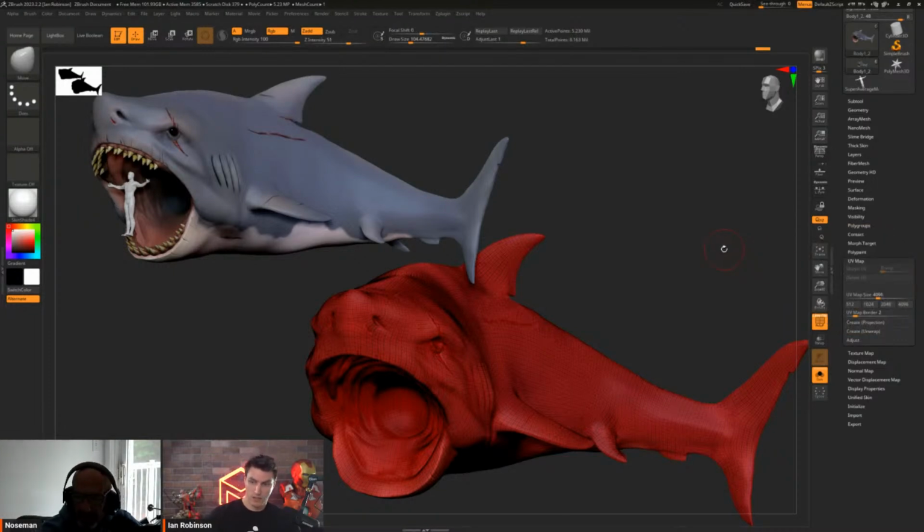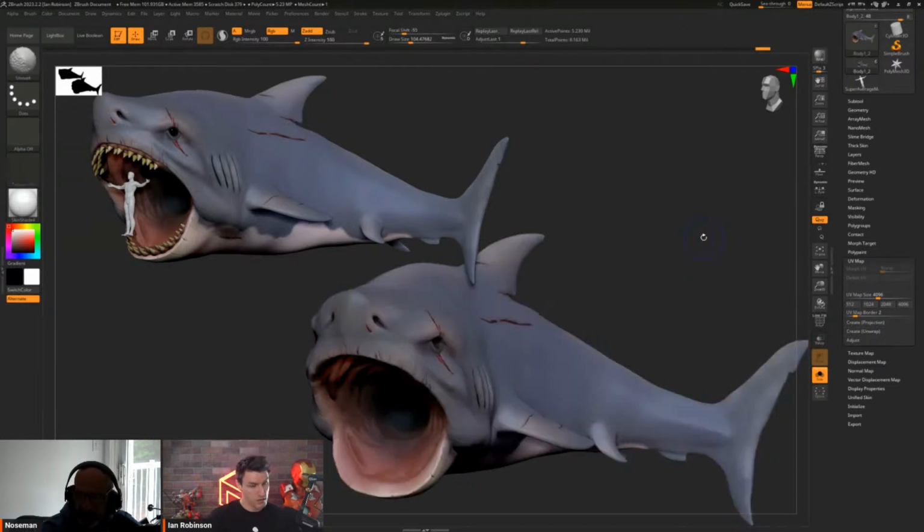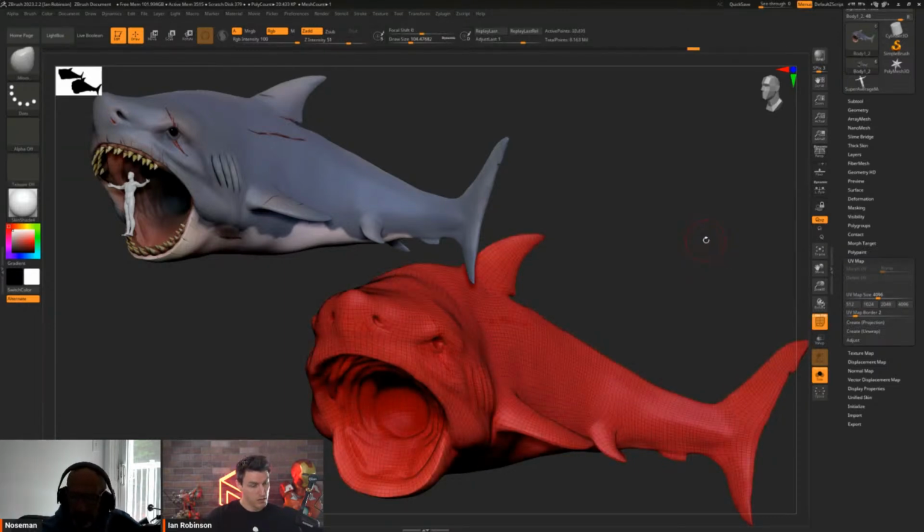And that's Ian, how many polygons does your shark have? It's a question by Akin48. How many polygons does this model have, approximately? Wait, what was the question again? I'm so sorry. How many polygons does this shark model have, approximately? Oh, okay. Yeah, great question.